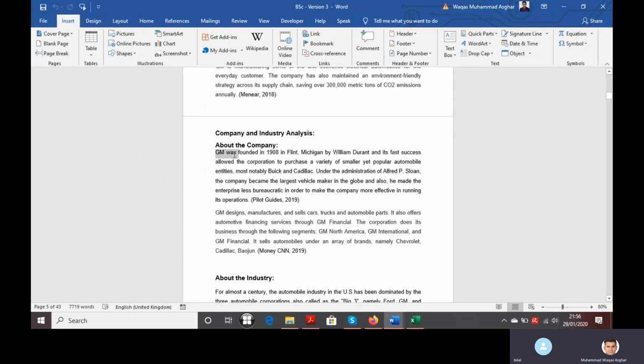About the company. GM was founded in 1900 in Flint, Michigan by William Durant, and its fast success allowed the corporation to purchase a variety of smaller yet popular automobile entities, most notably Brookes and Cadillac. Under the administration of Alfred P. Sloan, the company became the largest vehicle maker in the globe, and also he made the enterprise less bureaucratic in order to make the company more effective in running its operations.